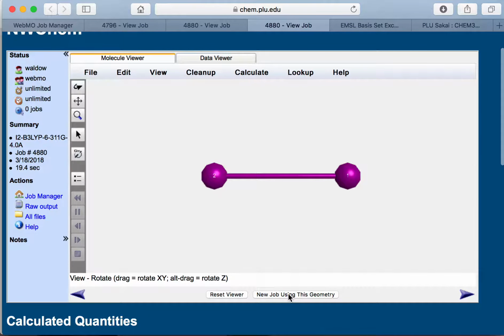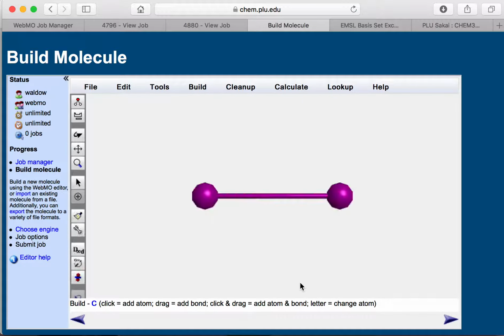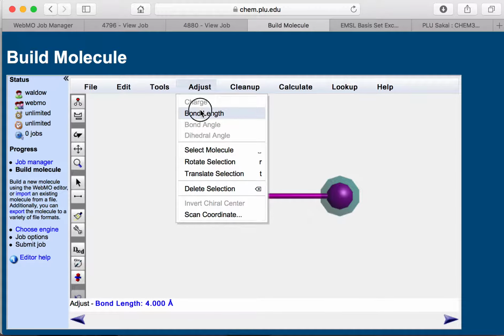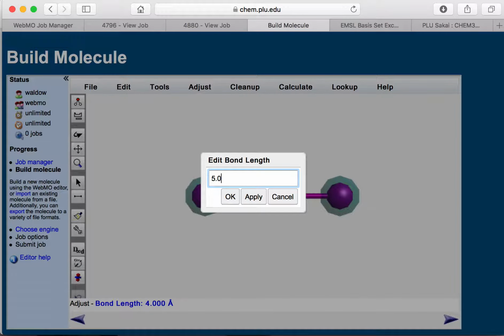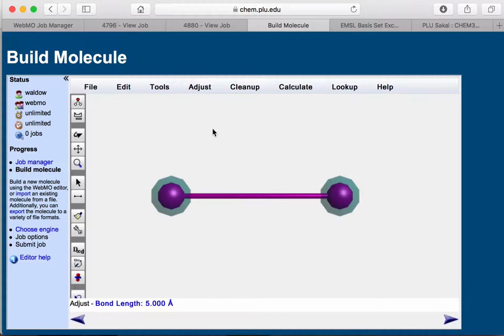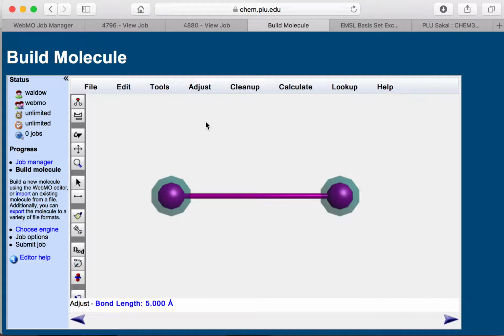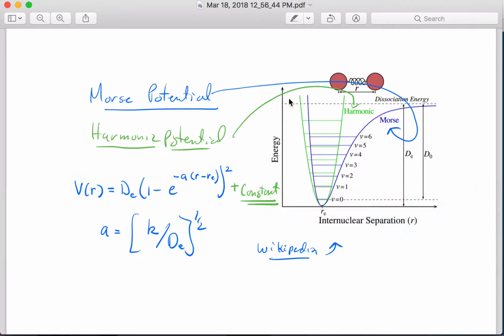You would then click New Job for this geometry. Once it rebuilds, you would do Tools, Adjust, and then you would select the 2 bonds, or 2 atoms again, and then you want to change the bond length from whatever it was to the new value. If we said 5.0 angstroms, and say OK. Whoops, I didn't apply it. 5, and OK. I must have applied it. Anyway, so then you can keep repeating this process, and so what you'll do is end up with a collection of internuclear separations that'll give you energies that will change as a function of distances.